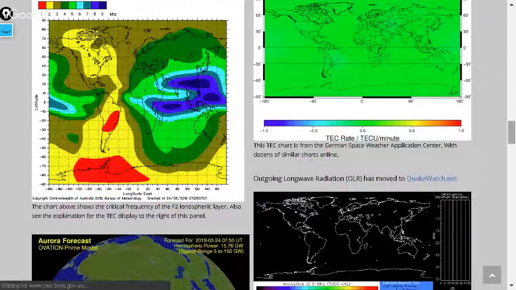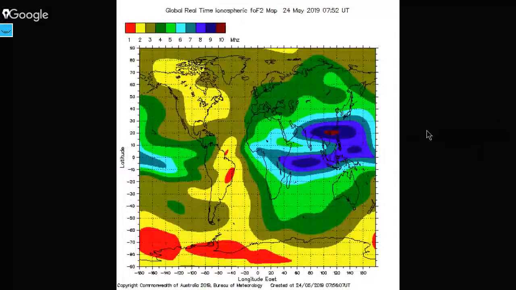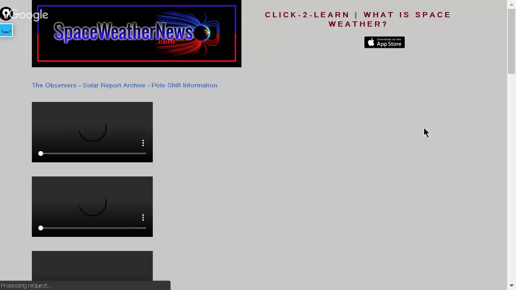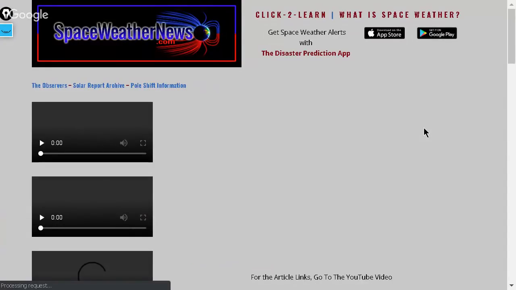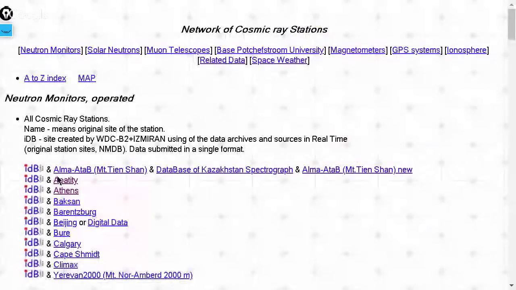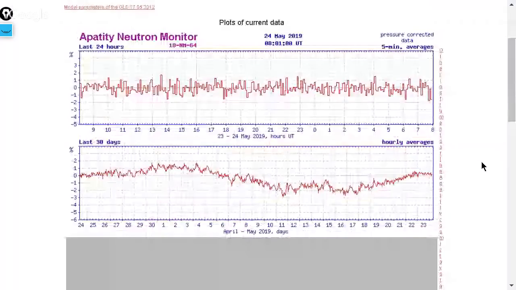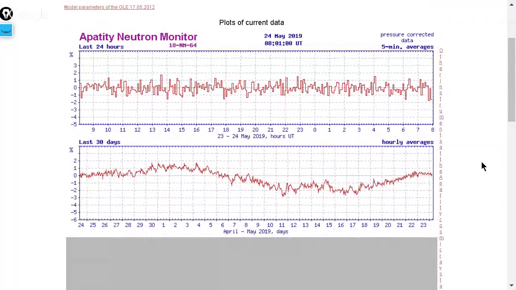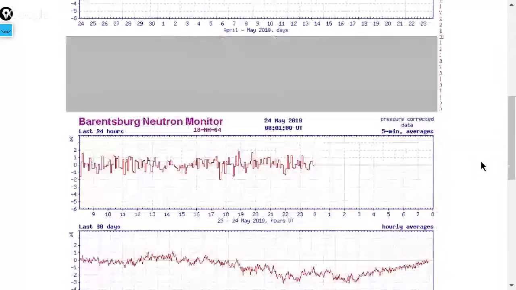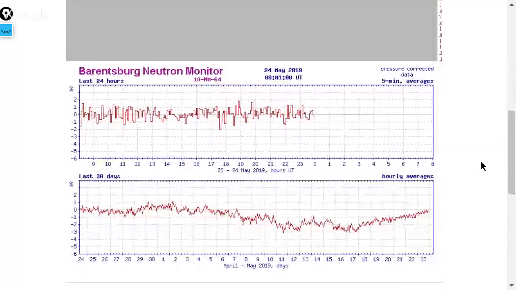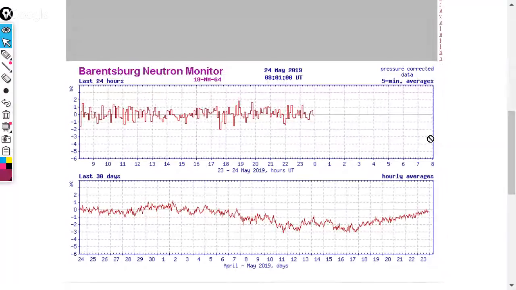Ionosphere map is looking pretty normal here right now. No comment there. Cosmic rays before we look at the Gong 2, which is also really boring. Here's the cosmic rays. We've seen an uptick in the past couple days at Apatity, as well as at Barentsburg. Cosmic ray uptick, folks.